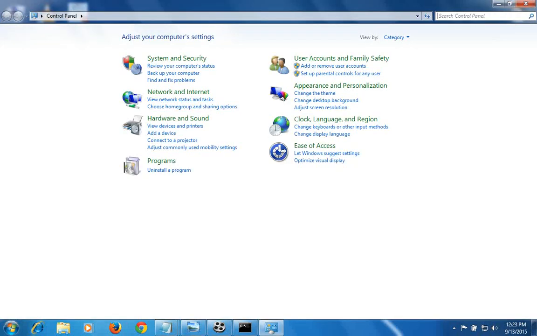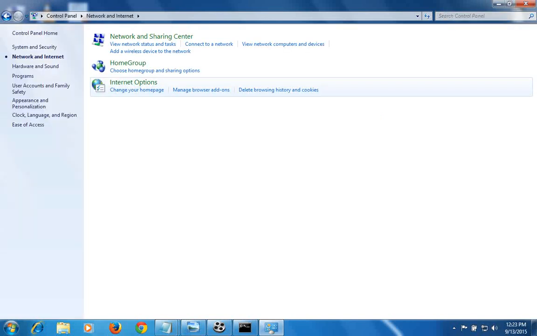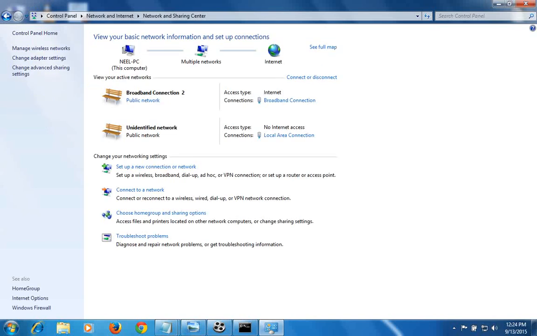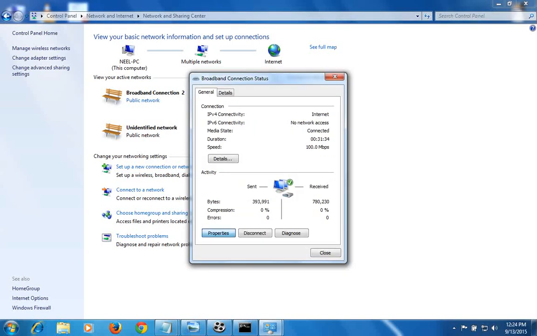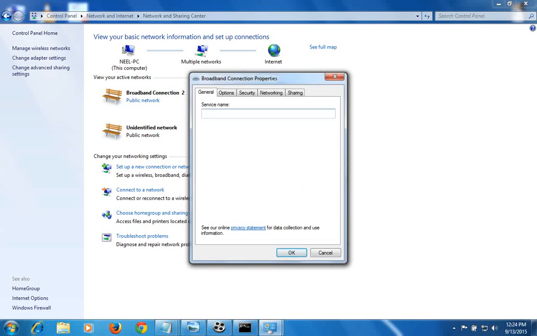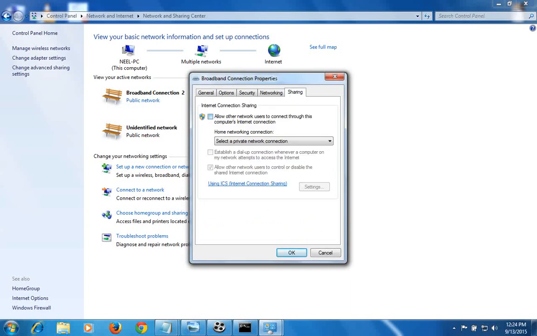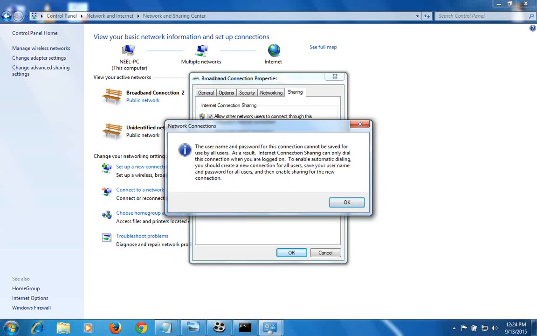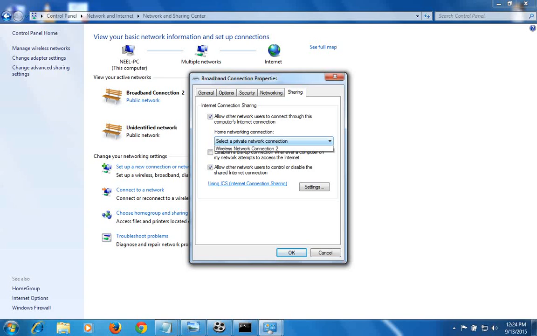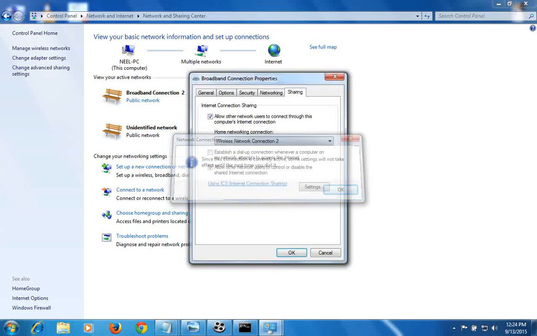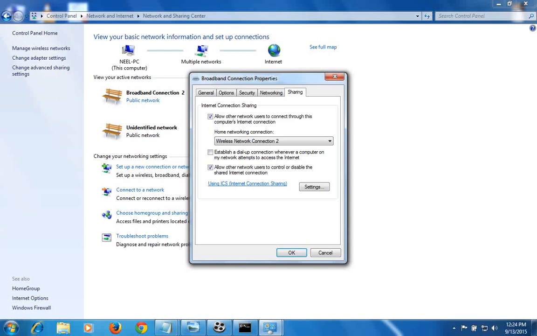Go to control panel, then network and internet, network and sharing center. Then here I am using the broadband connection, so I need to change the properties of this. Click on that, properties, then sharing, click on both these boxes. Then from the list box select the wireless network connection, then click on OK.